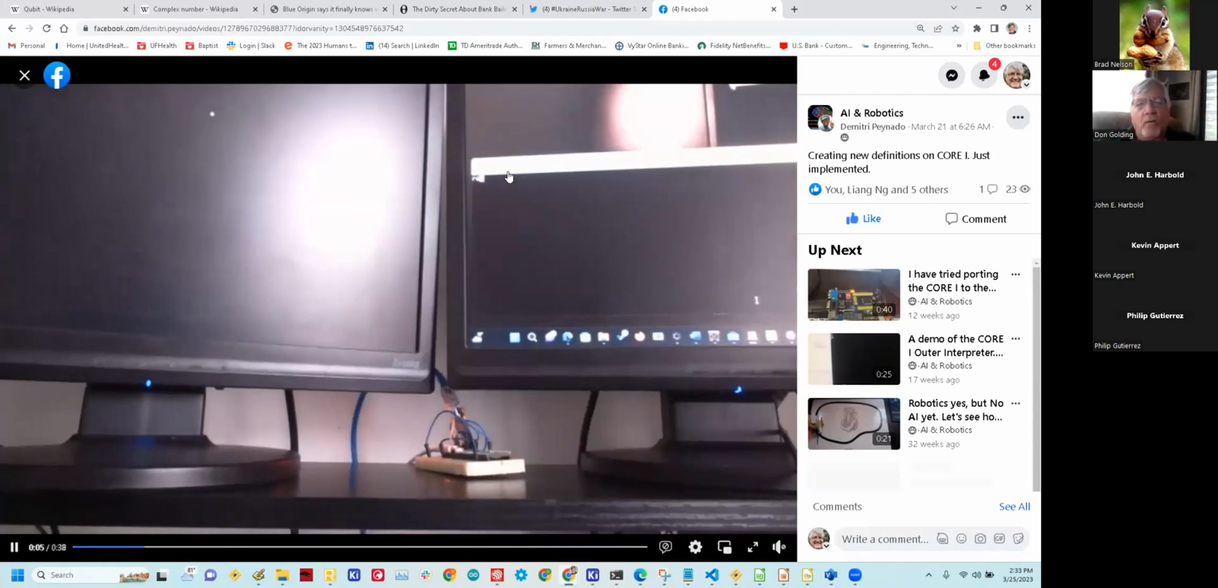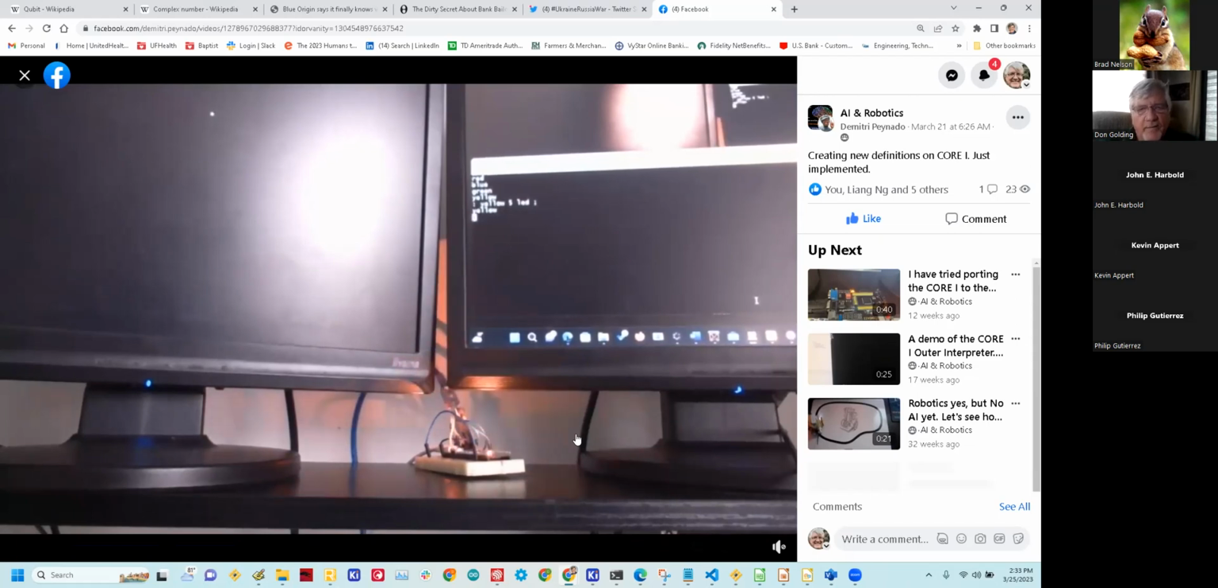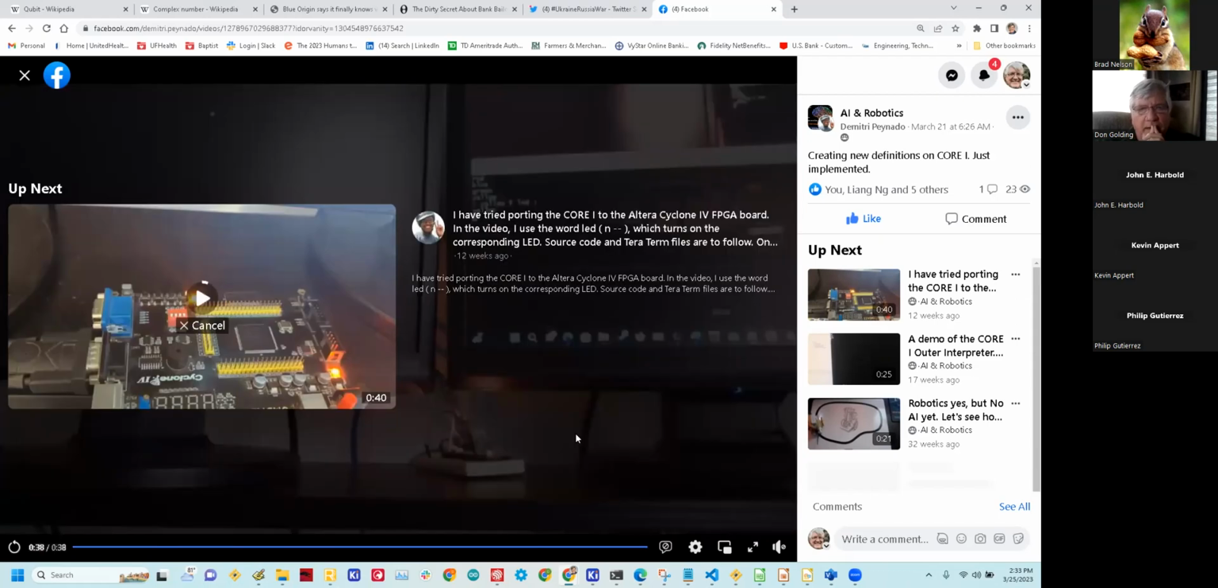Okay, that's it. So, yeah, this is Dimitri's latest demo. So here he's typing in, showing the outer interpreter working. And you can see that he's turning on the LEDs. There he typed in yellow. Now he's going to do a Forth definition. So he's going to define, because yellow didn't work. So he just defined yellow. And now he's going to type in yellow. So that shows the compiler working. So that's my presentation for the day.